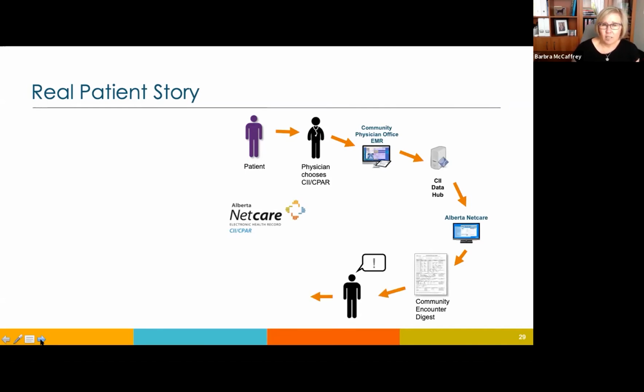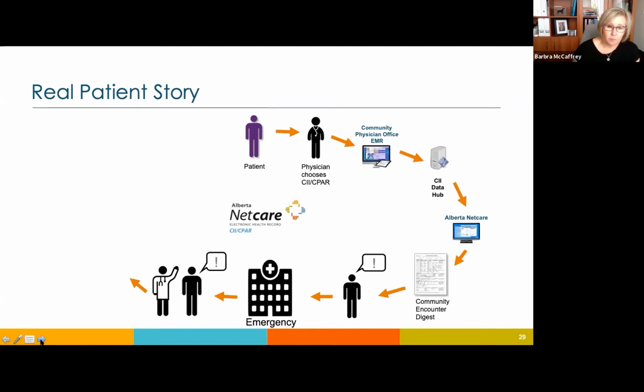This patient ended up quite distressed with the concern and ended up going to the emergency in the local hospital. At the local hospital, this happened in a geography where much of the area is implemented on CII CPAR. One of the first things that the physician did in emergency was look up Alberta Net Care. And there the physician saw the community encounter digest.